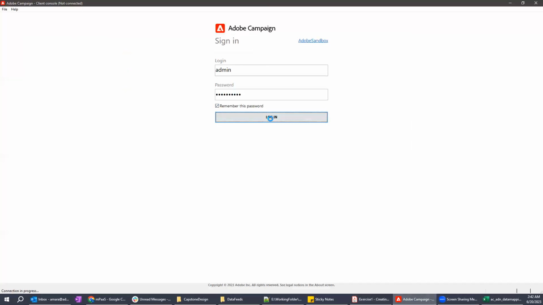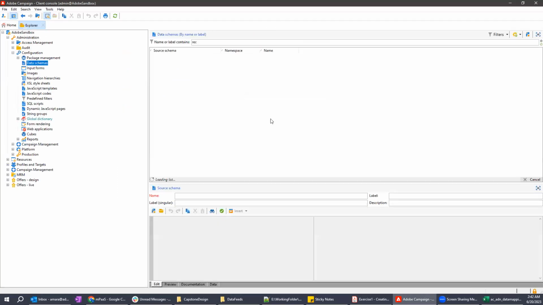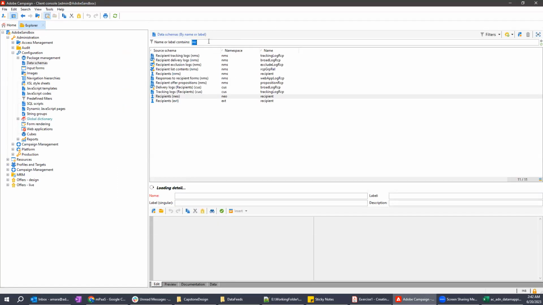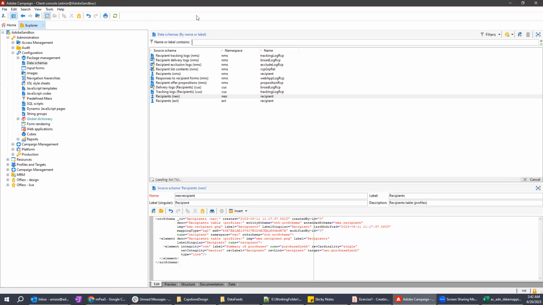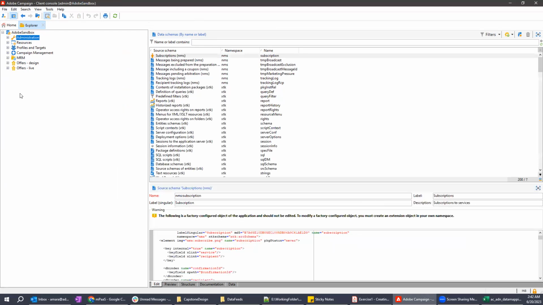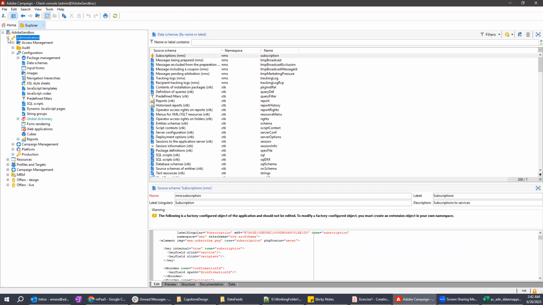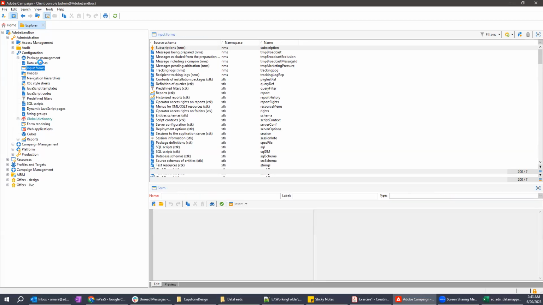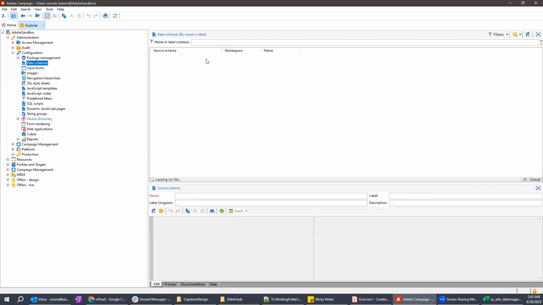Let me see if it allows me to log in. Great. So now, whenever you log in, this is the standard thing you see. It doesn't have any configuration or anything in the instance, which is the same even in my current instance as well. So you navigate to administration, configuration, data schema, and that is where you create your data schemas.